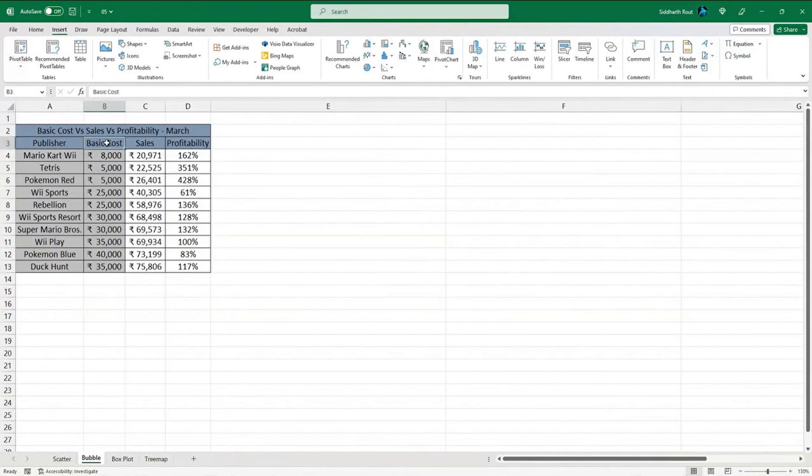So we have basic cost, we have sales, and we have profitability. I'm just taking this basic data. The basic cost can include advertisement cost, it can include any other cost, whatever the company decides. And then we have the total sales. This is the total revenue that we have achieved, let's say in the month of March for these particular publishers. And this is the profitability. What is profitability? The total sales minus the total cost divided by the total cost. That's what profitability is in simple terms. That will be our third data point.